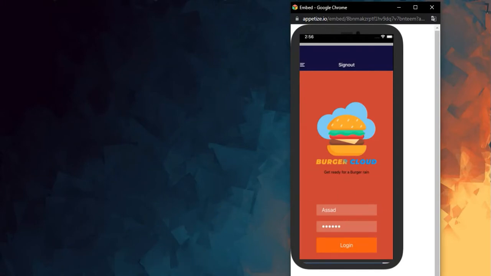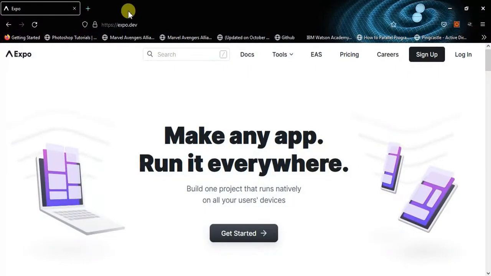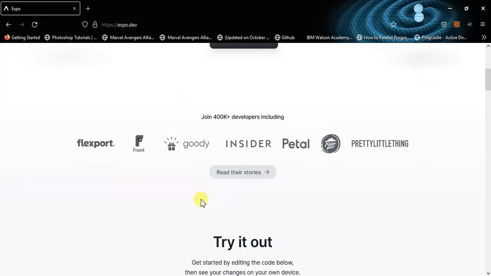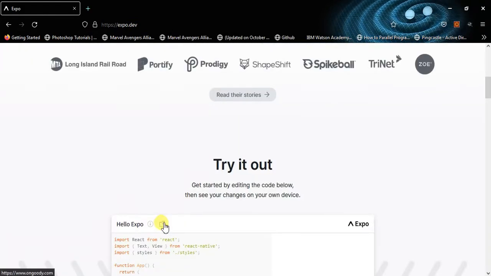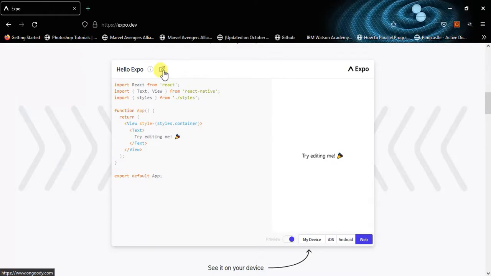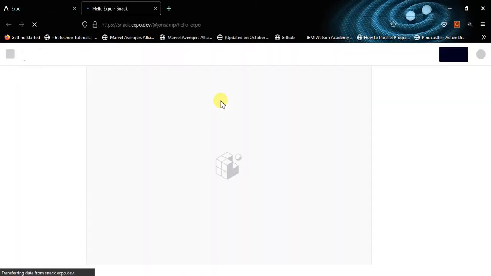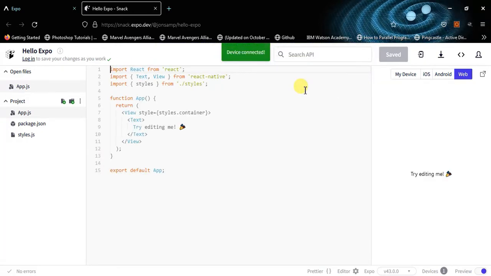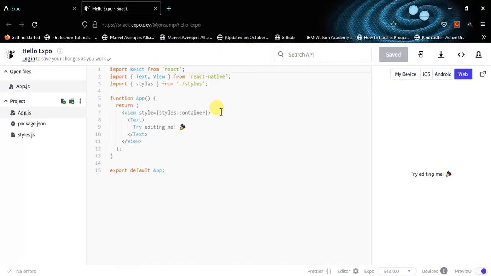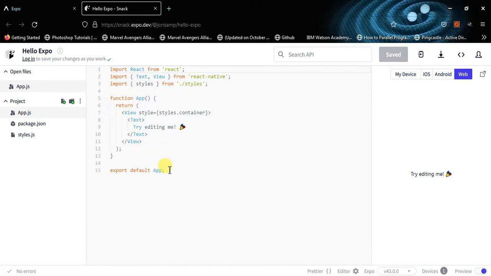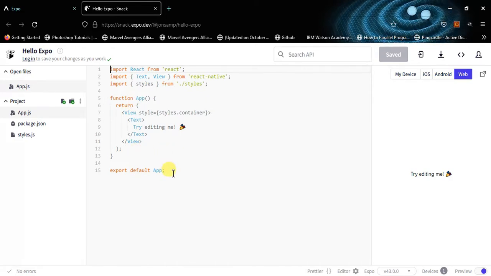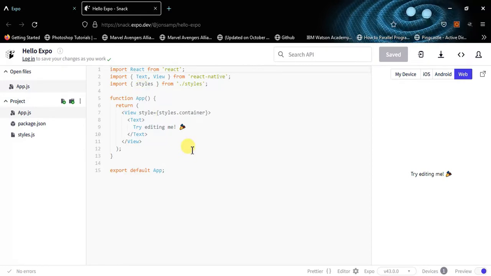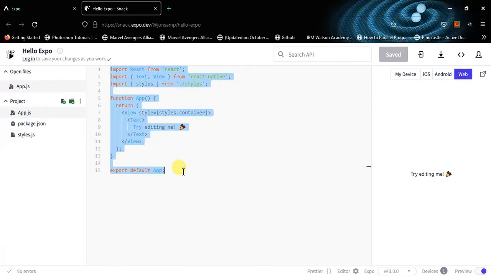So what you have to do is just go to expo.dev. There we can see it provides a basic version of Expo, and it provides some basic syntax. If you want to use this, you can start editing this code from scratch, or you can delete everything and start from the beginning.